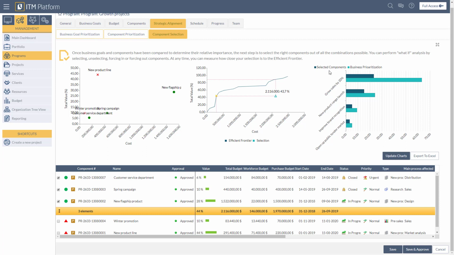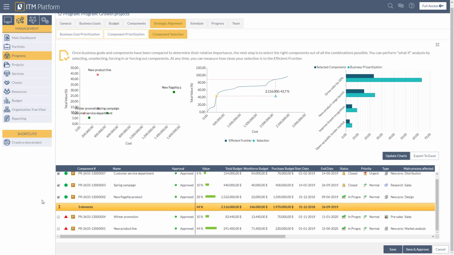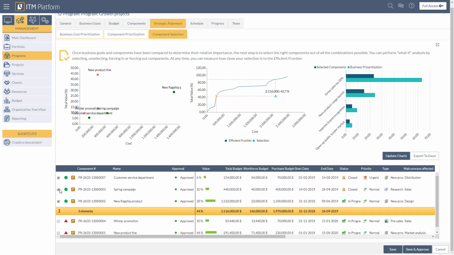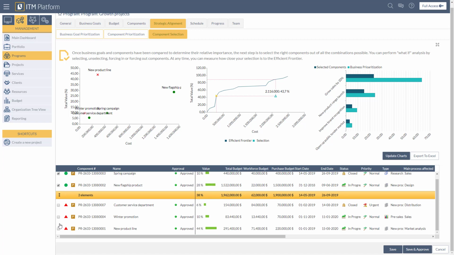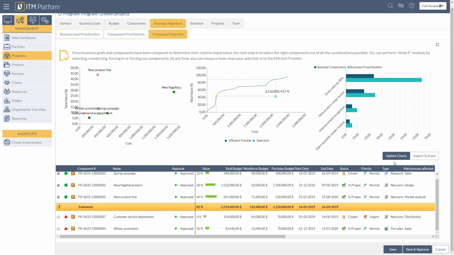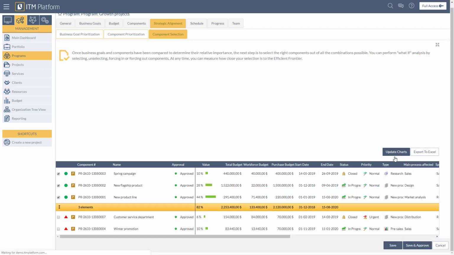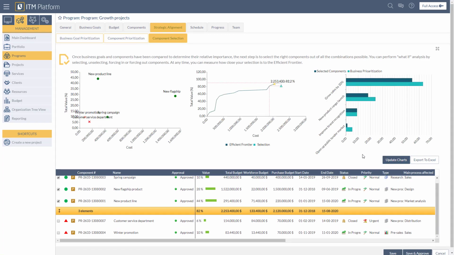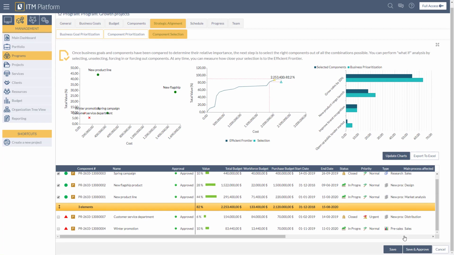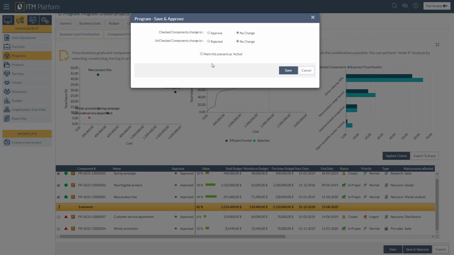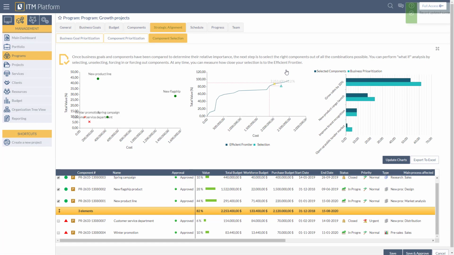We can change the current selection according to the information the graphs have provided. In this case, we are going to remove one project and add another, then click on Update Charts, which will refresh the graphs and give the information based on new selection. By clicking Save and Approve at the bottom of the page, you will be changing the status of the components. Then you can mark this scenario active and inform the project managers that they can sort their work.